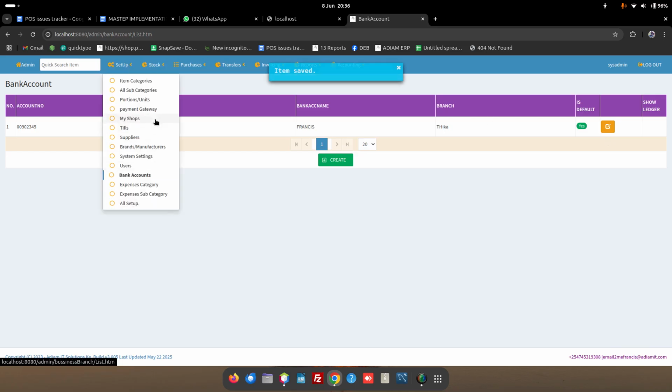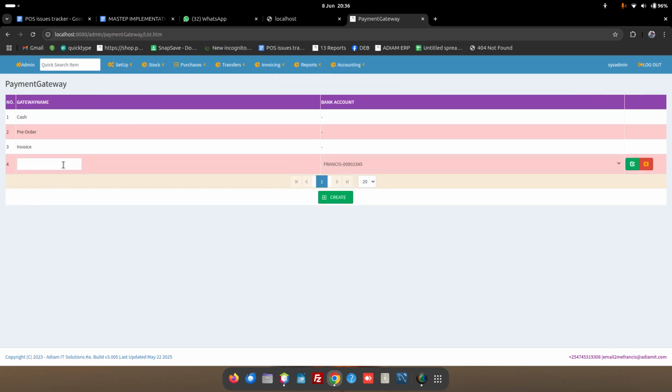So let's go back to the payment gateway here. So if you put pay bill 247, let me put 247 567 834. So if you save that one, there it becomes a payment gateway which can be seen or can be picked by the sales people when they are doing the sales.